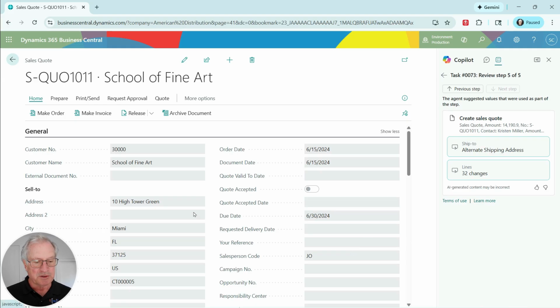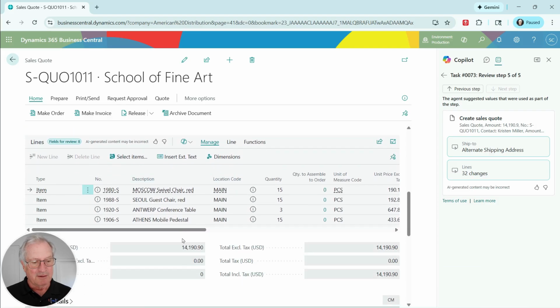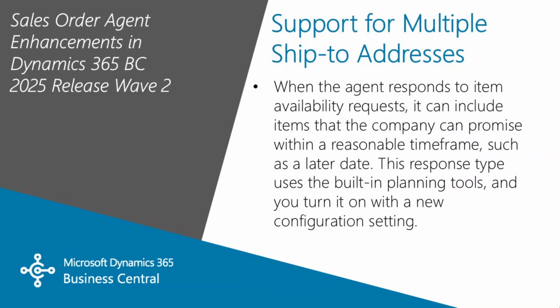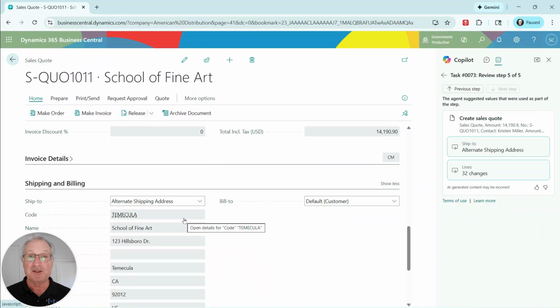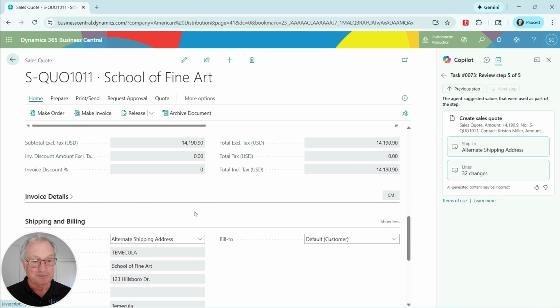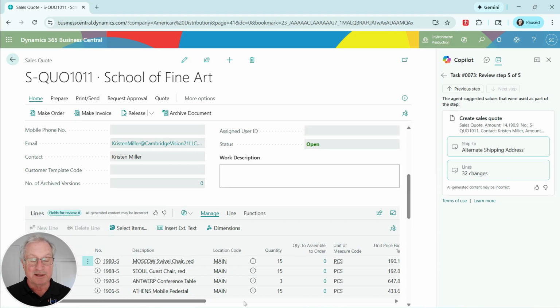Sales quote, customer is correct. We've got these items that are going to ship immediately. It's also going to be shipped to the Temecula location. Again, this is an alternative ship to address on this customer card. It's not the main address. So the sales order agent was able to detect that it needs to ship this to an alternative address. It correctly identified it based on the information in the email. I've got all the items here.